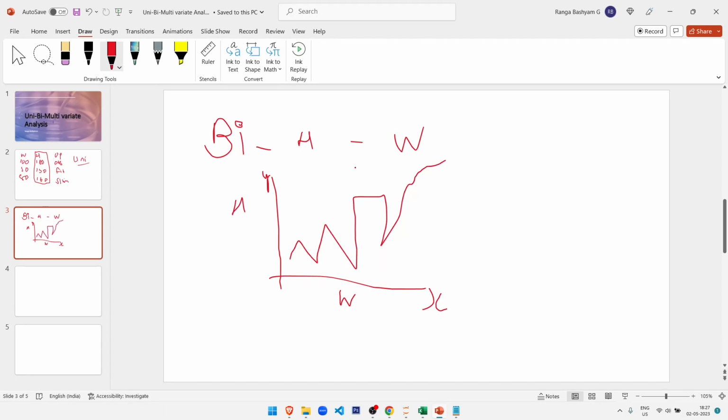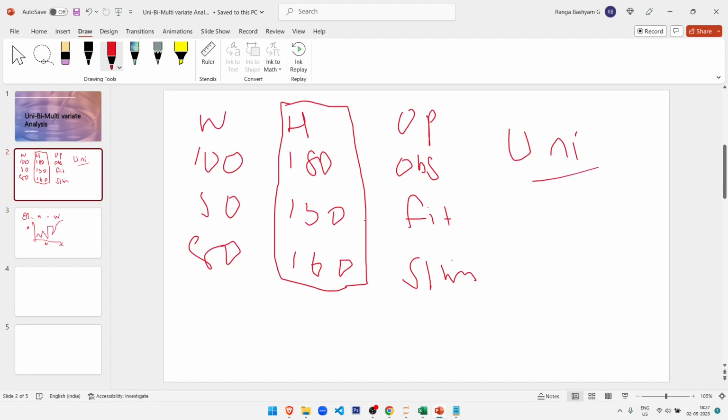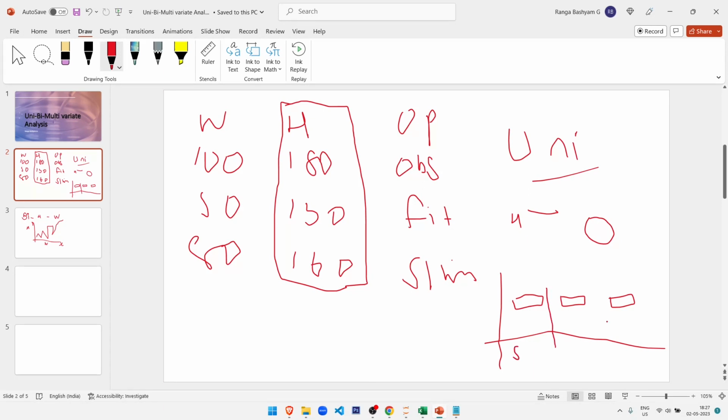But in the case of univariate, we are going to assume that if we take height, it is to be compared with 0. It will be making some categories. From here to here, it is slim. From here to here, it is fit. From here to here, it is obese. Like that, it would be making a group here. So in this way, the univariate analysis is done. I will be explaining this using the code. We will just look into the concept right now.